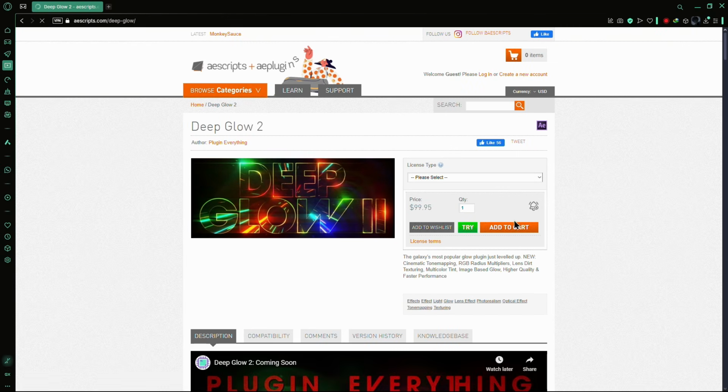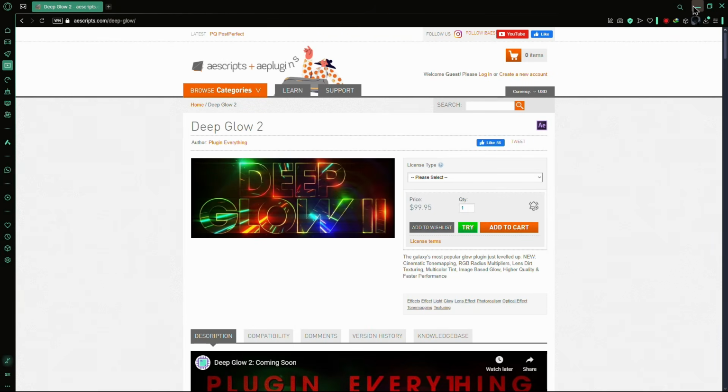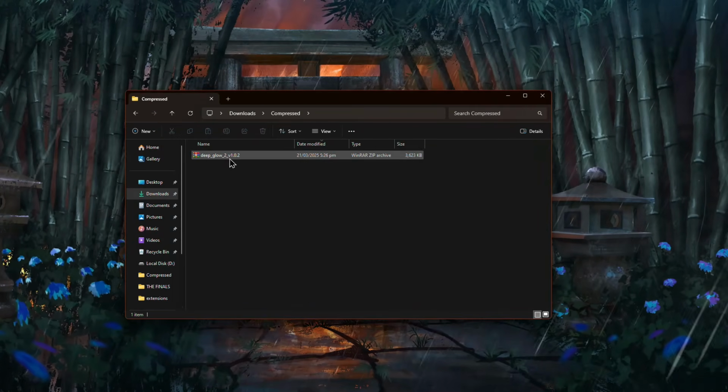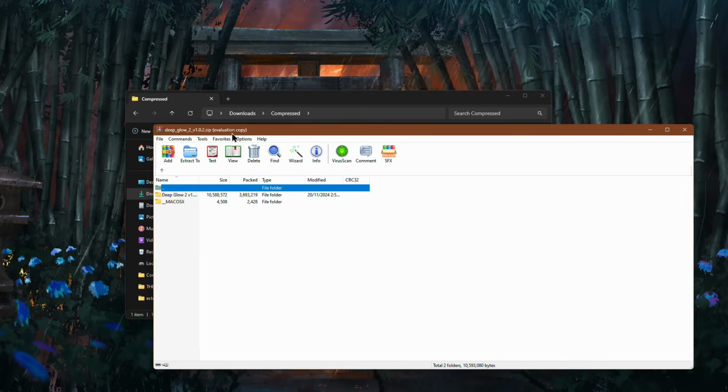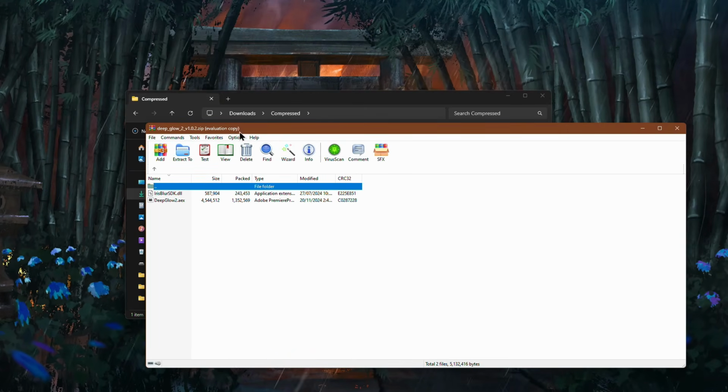If you want to buy the plugin, click on Add to Cart, but if you just want to try it for free, click on Try and your download will start. Once the download is complete, open File Explorer and go to the folder where you downloaded the Deep Glow plugin. Open the zip file and extract its contents.